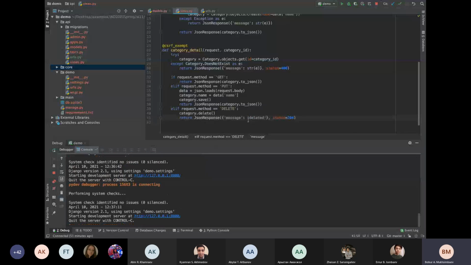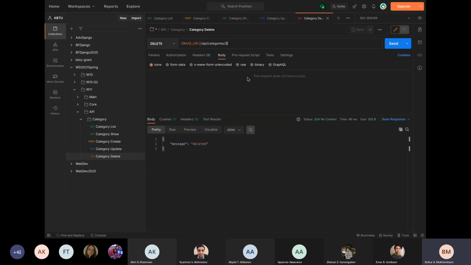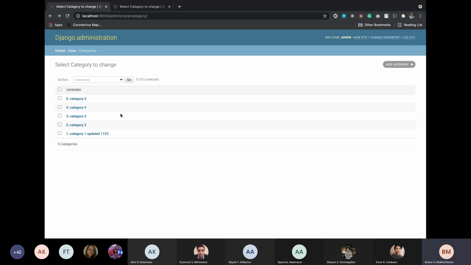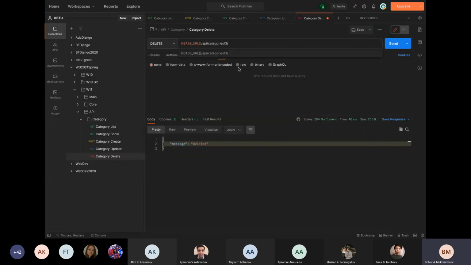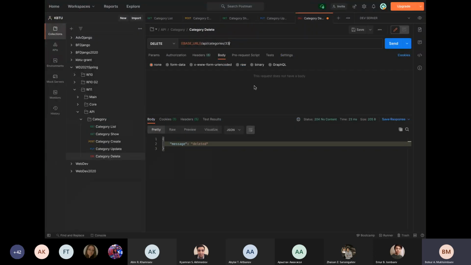So I want to delete the first item, so let it be the second one. I'm sending, and it says the message, something like this, and the status code says no content, because I cannot return the deleted object, which is already deleted, and that's why it should be no content. And from the admin side, you can see that the second one was deleted. You can try the third one, also deleted. If you are passing an invalid ID, you will have the same result from this line.